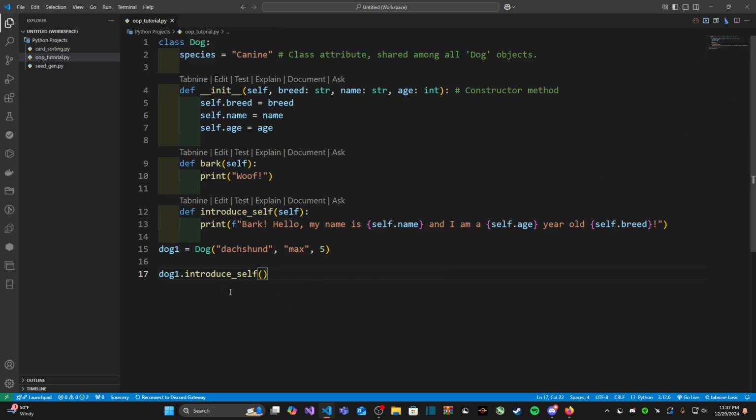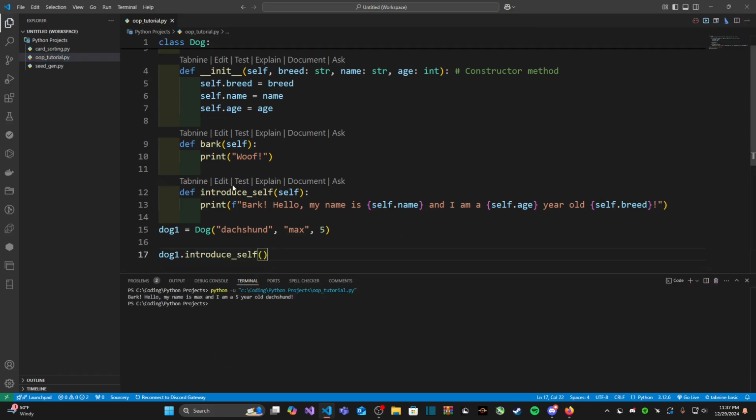Now, when I go ahead and type in dog1.introduceSelf in line 17, we now see bark, hello, my name is Max, and I am a 5-year-old dachshund. So great, we created a dog object that is a dachshund breed. His name is Max and he's 5 years old.